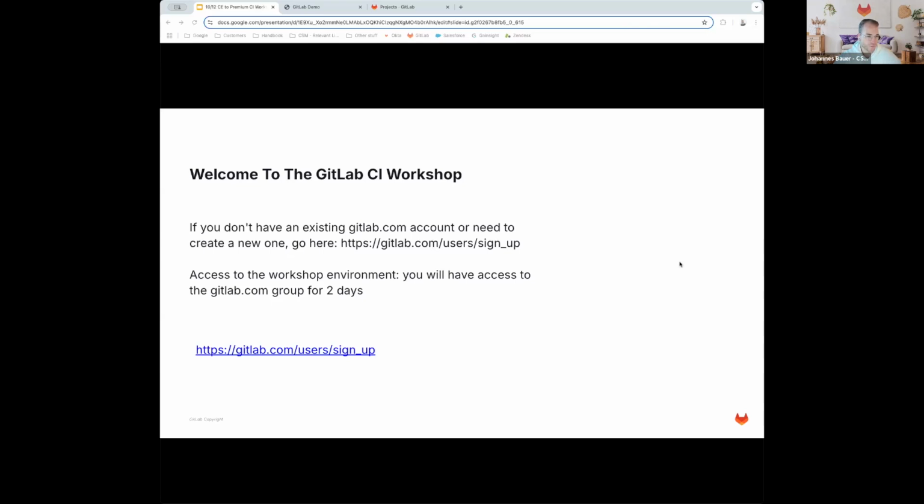Maybe some note in advance. If you don't have an existing GitLab.com account, please go to gitlab.com/users/sign_up and then you can create a new one. We need the account for our hands-on session. Let's wait a couple of seconds and then kick it off.